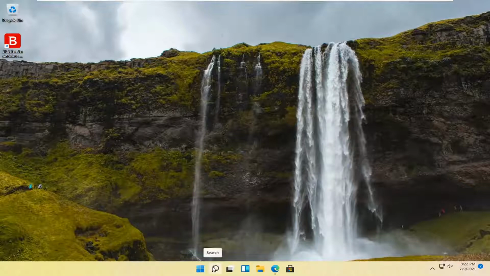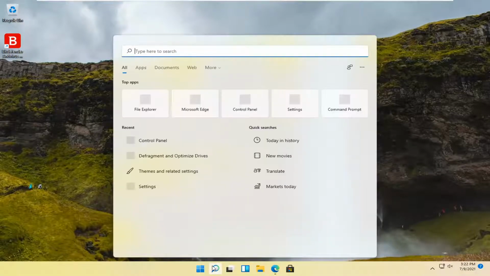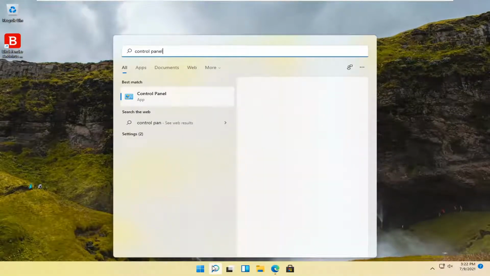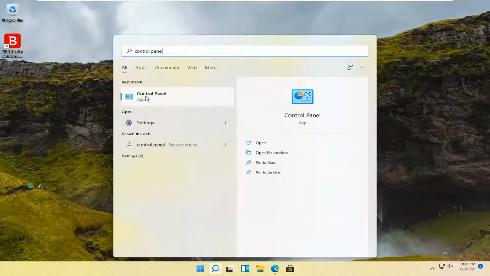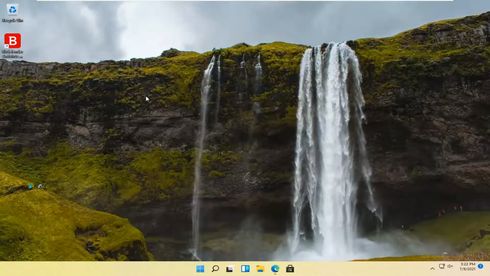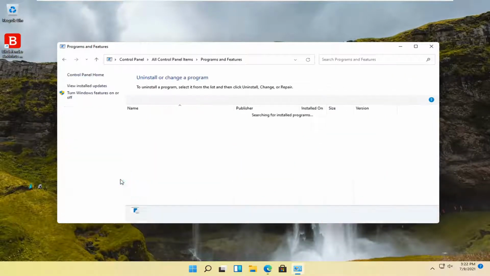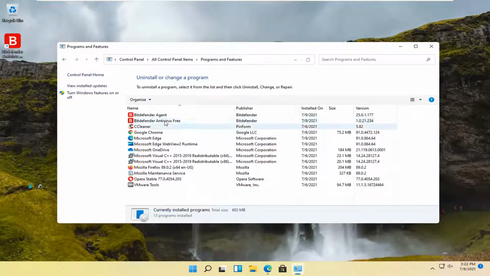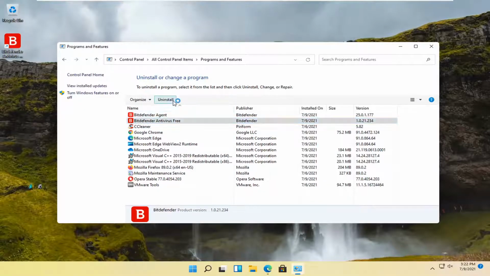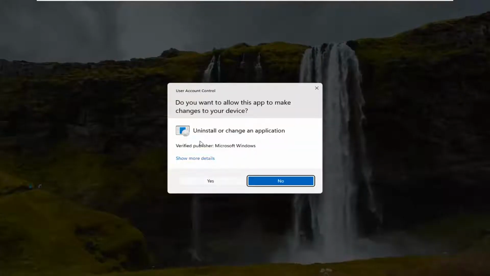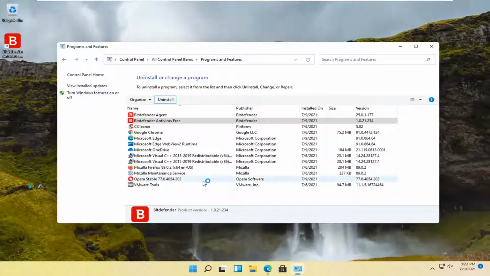So we're going to start off by opening up the search menu and type in Control Panel. Best result should come back with Control Panel, so go ahead and left click on that to open it up. Set your view by to large icons, and then select Programs and Features. Select Bitdefender Antivirus Free, and then select Uninstall. Select Yes if you receive a user account control prompt.